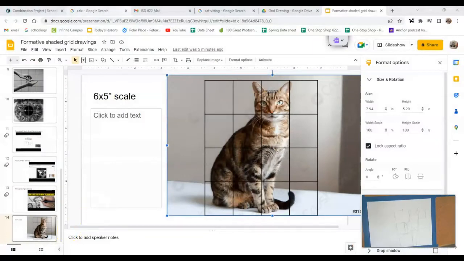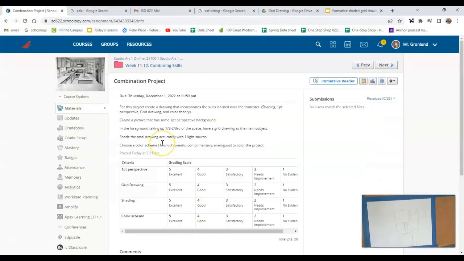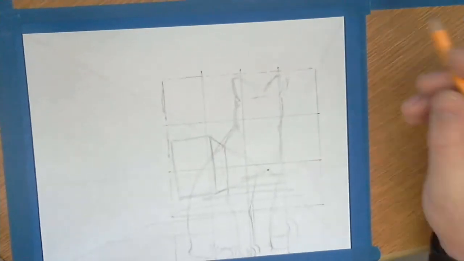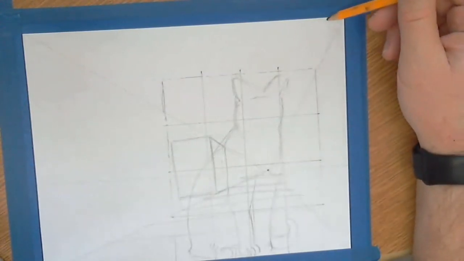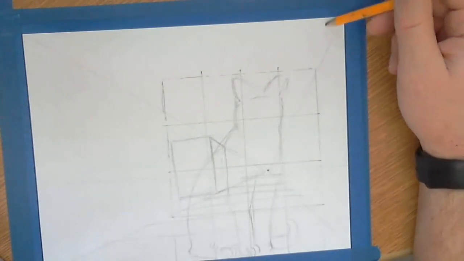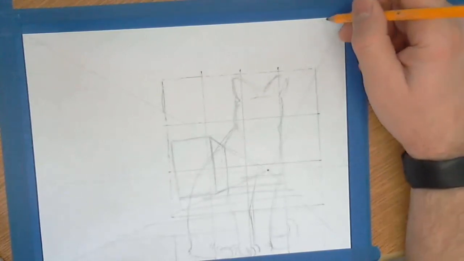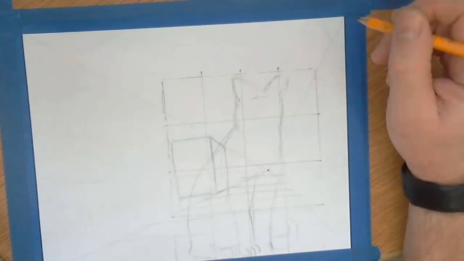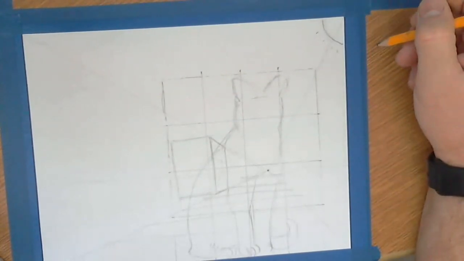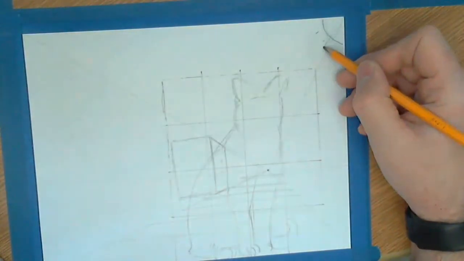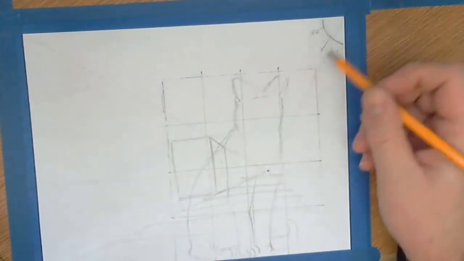Now there's still a couple more things we have to be concerned about. So, shade the total drawing accurately with one light source, okay? So this is kind of tricky. The way we set this up is we think about the light coming from somewhere. And you don't always have to stick it in the right hand corner, and you don't have to draw this little sun in the corner. This is just a guide to help you think about where the light's coming from. Okay, so the light's coming from this way.